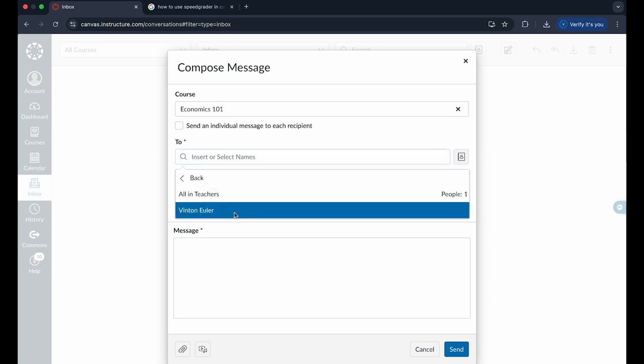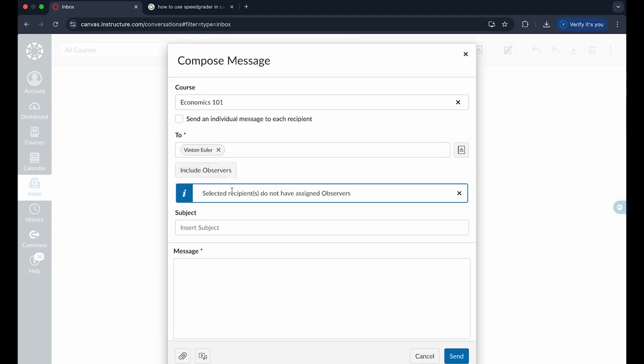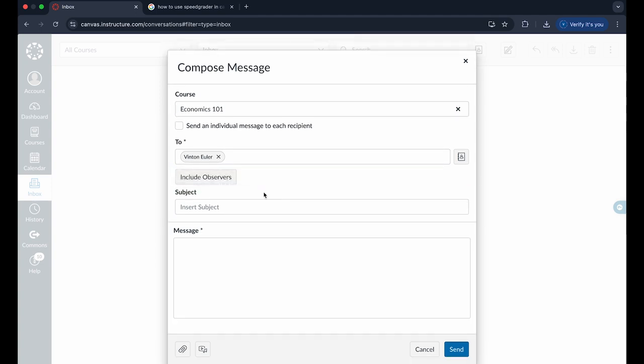And when you do that, you can actually choose your student or person that you want to email it to, and you can actually choose to include an observer, which is basically copying someone if you want them to see a copy but not to be directly emailed through this message.